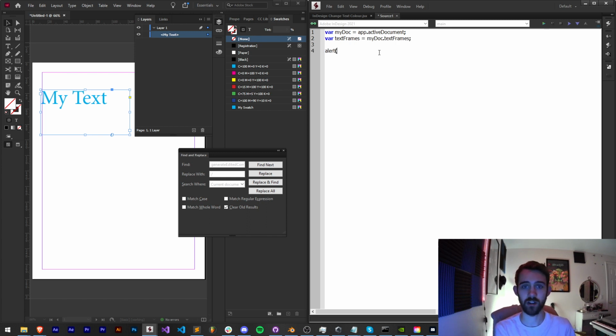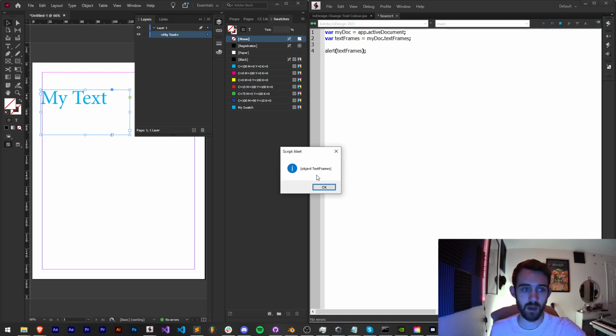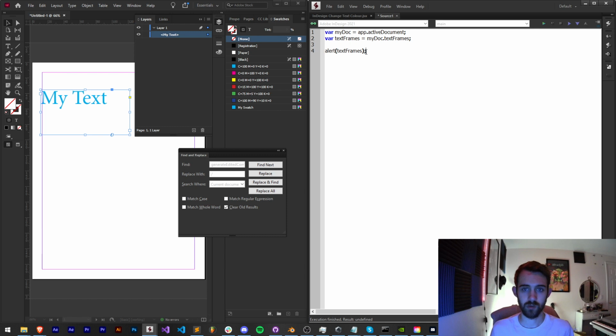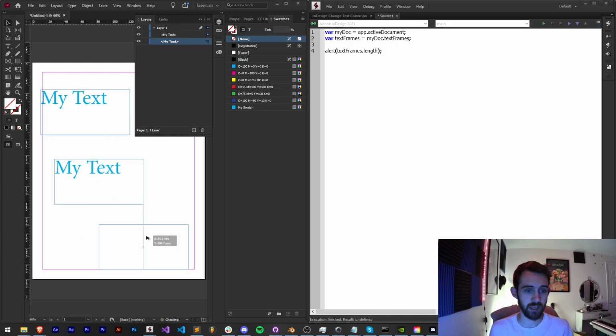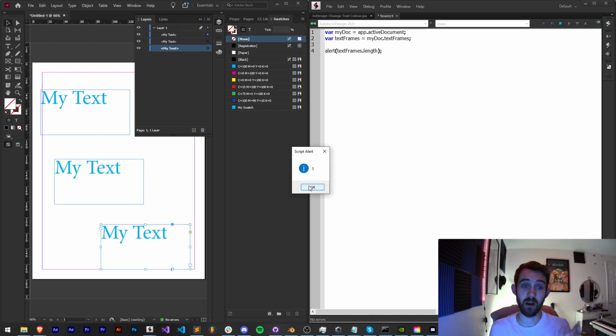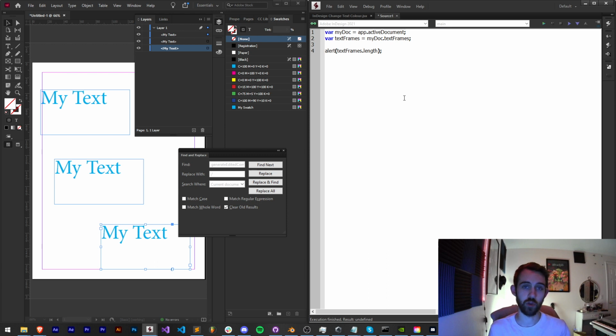So if I had multiple text frames, I would actually end up getting multiple responses from this variable. But I'm just going to say textFrames is equal to myDoc.textFrames. Now, if I go ahead and say alert textFrames, I'm going to get an object called text frames. So I go ahead and then check maybe the length of my text frames. You can see I'm just going to get one text frame. But then again, if I duplicate this, I'm now going to get multiple text frames. So if you have multiple text you want to change, this is how you can access those, by using all of the text frames, and you can loop through them.